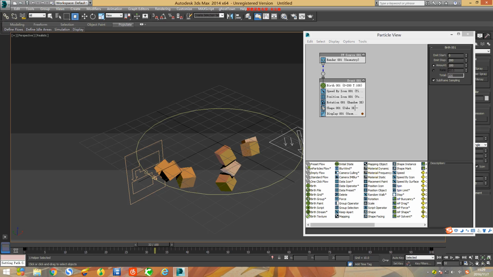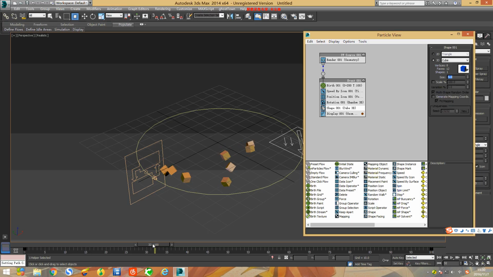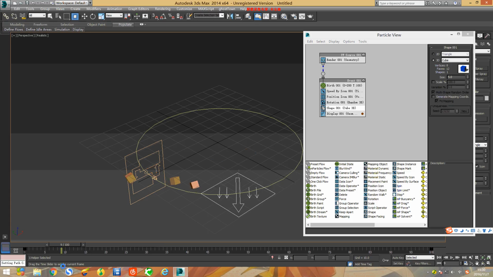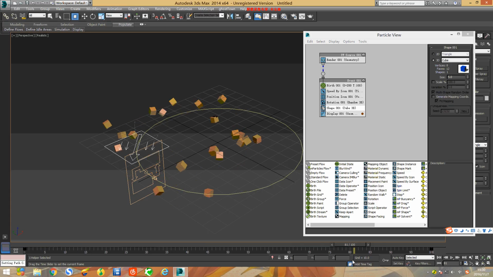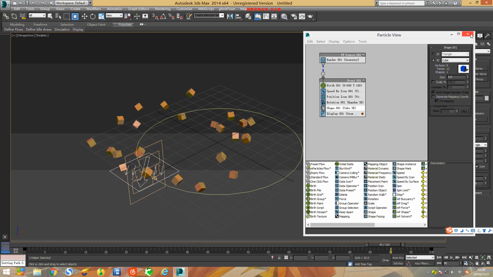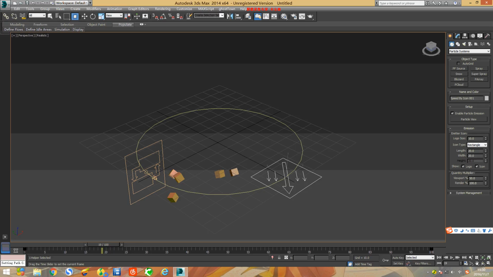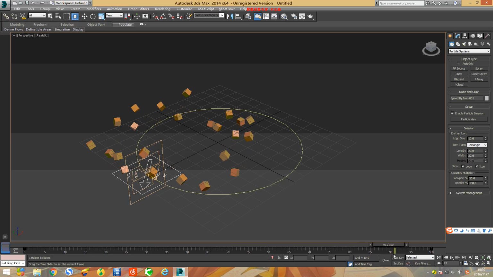And we can change its shape as well. We click the shape and we can see the size of these particles is 10, and we can change it to 5. And yes, these are little particles here, and we can close this one to see the particle flow clearly.